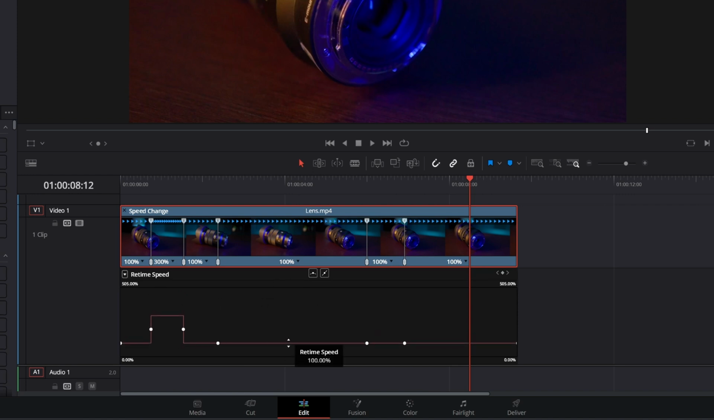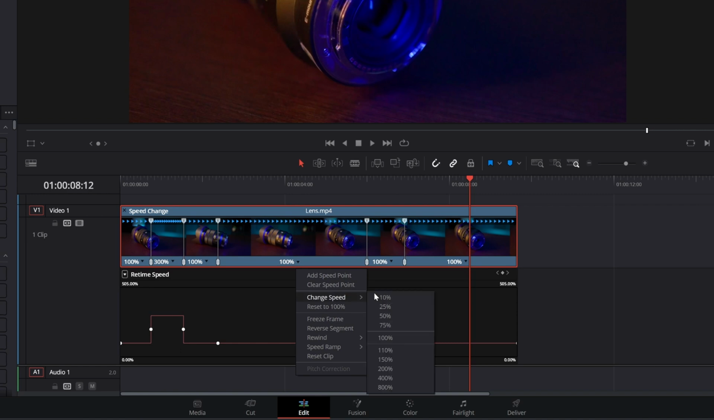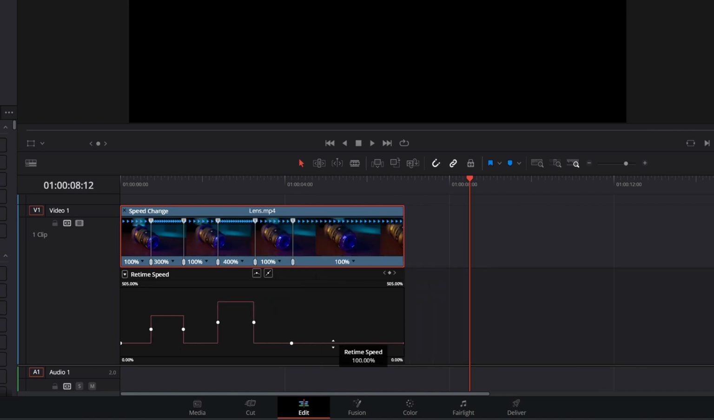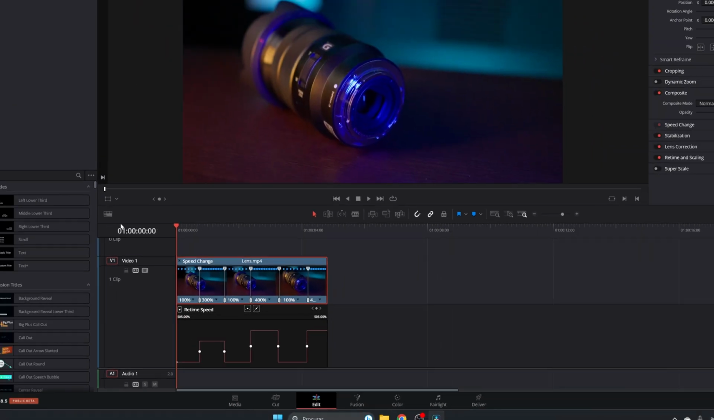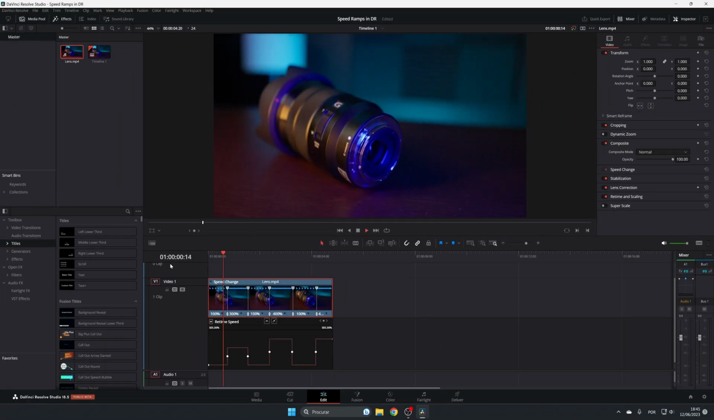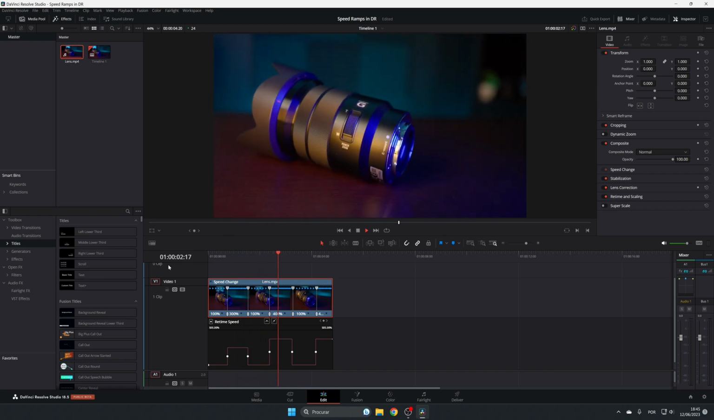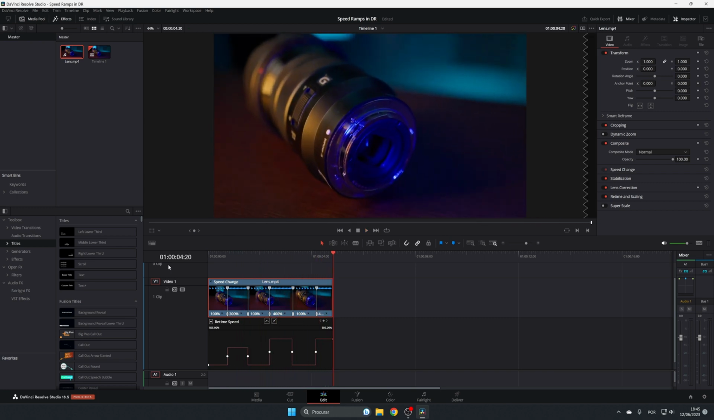Now you can do the same here, or you can come to where it says 100%, click this and choose change speed, and in my case I'm gonna use 400%, and here you can do the same, change speed. Now you have the speed changes. If I play it, notice fast, slow, and fast again.